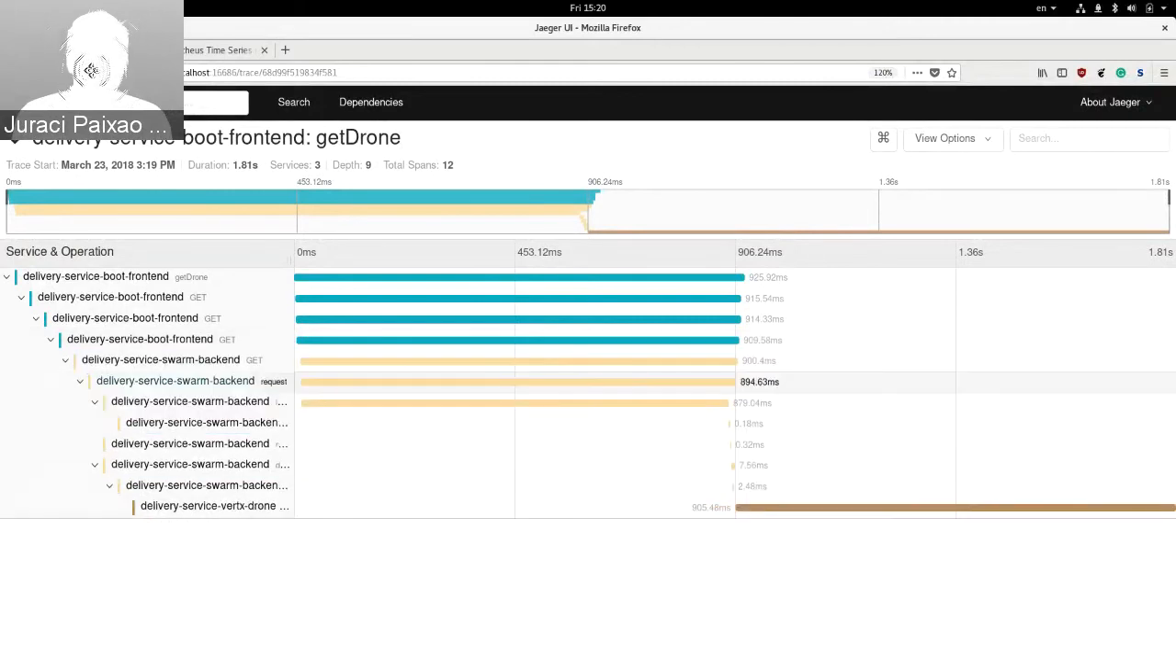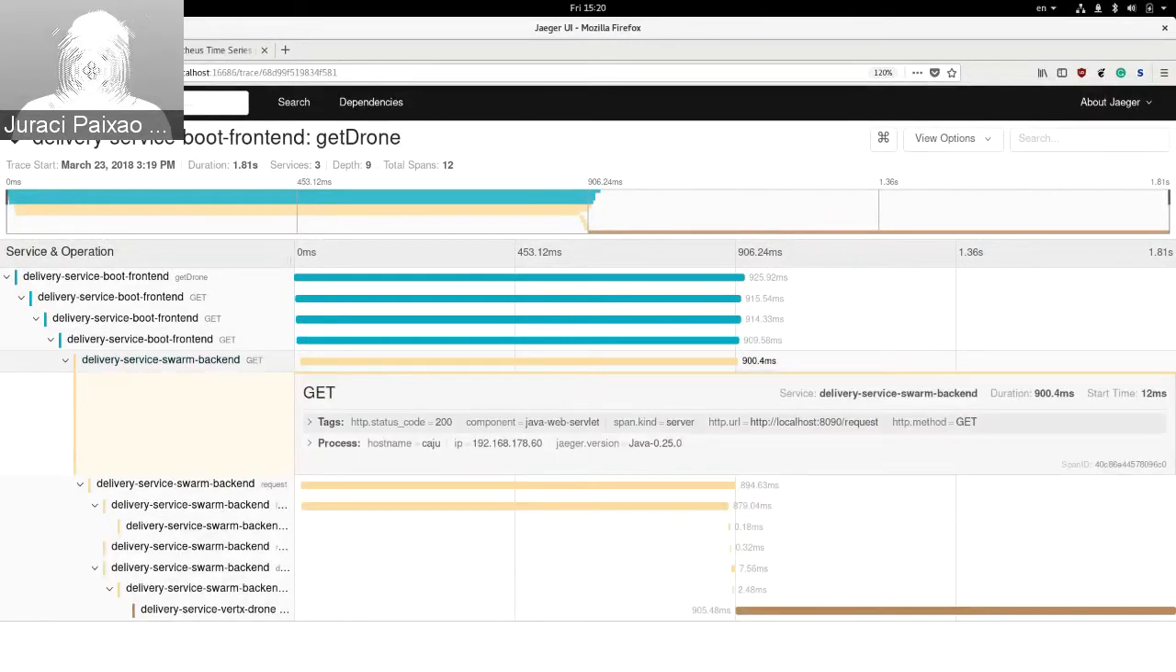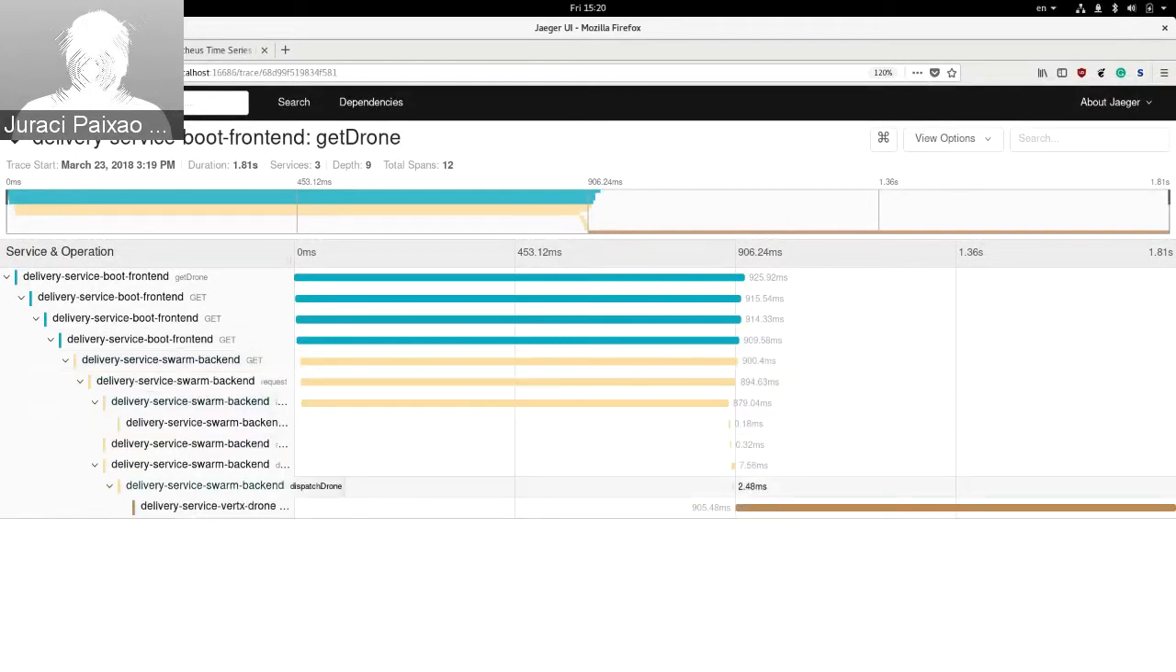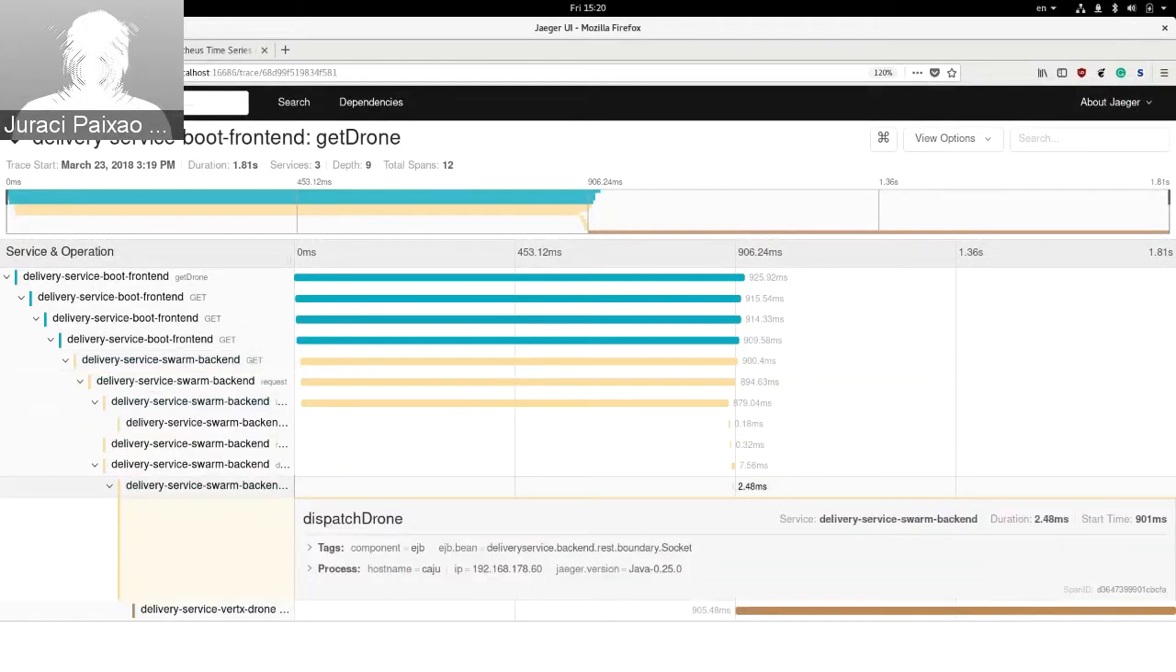Now then we have the backend. Also, it starts at the web servlet layer, also recording the URL and method, and the final point on the backend is the WebSocket. The WebSocket is an EJB bean as well. It is a regular WebSocket plus an EJB.